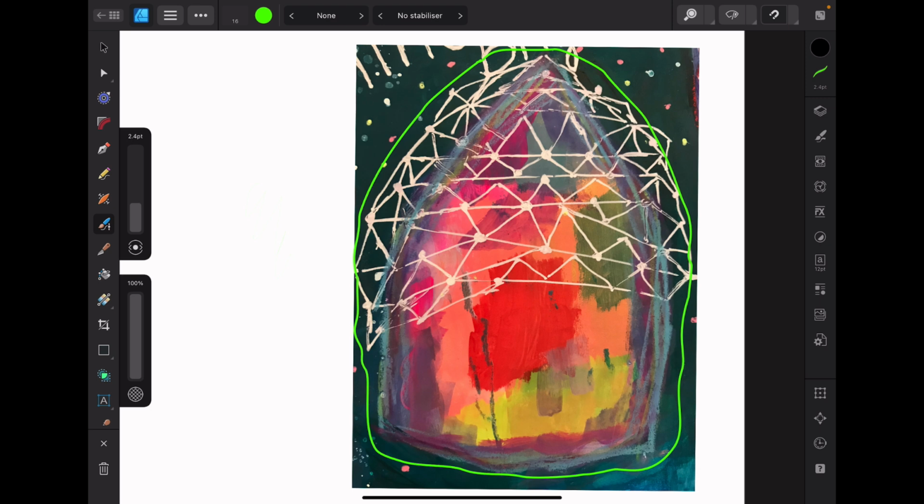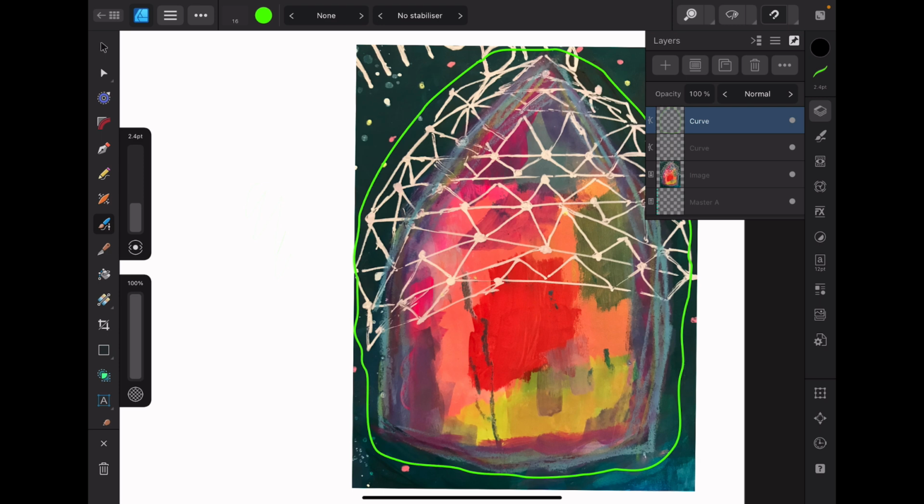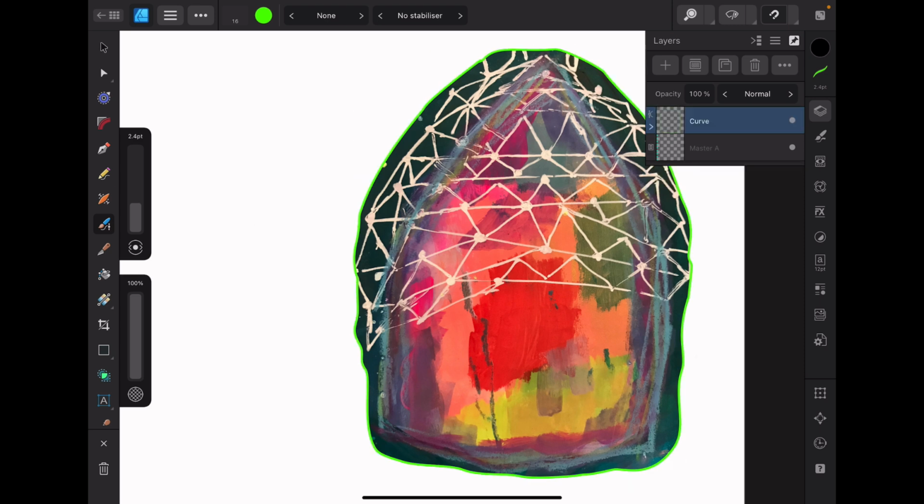So here's my outline. This is exactly where I want to cut my paper, and I'm going to go into layers on the right hand side, and this one shouldn't be here. And I'm just going to hit the image and drag it into the curve. Poof, just like that. Did you see that?